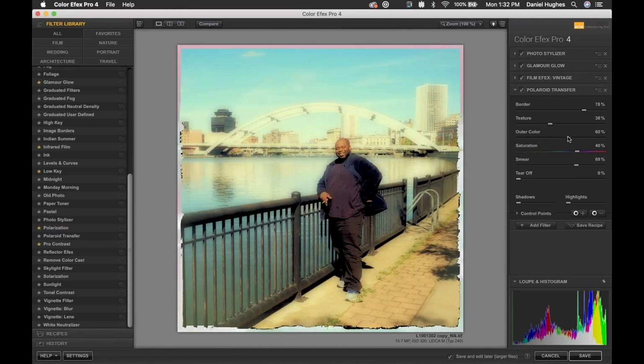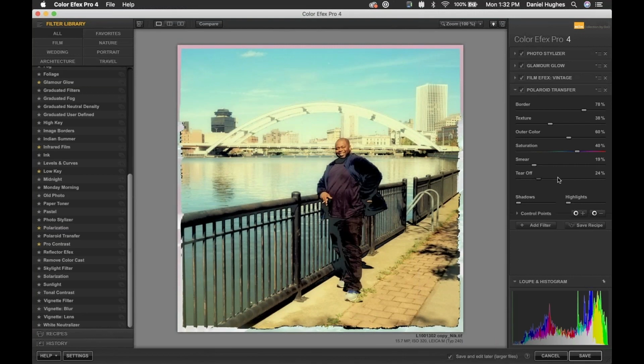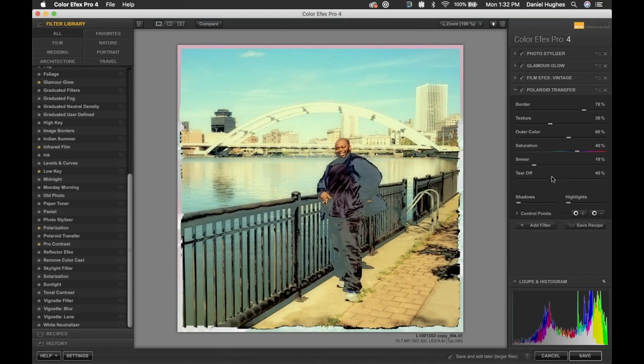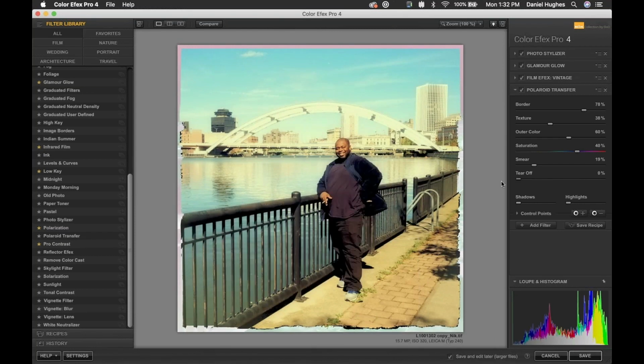Again, what we're doing here is emulating what would happen if we used the Polaroid transfer physical technique with an image. I'm going to decrease the smear, so it's just going to bring us back into a little bit more detail. And then the tear off, I'm not going to use any tear off, but just to show you what it is. But again, what the Polaroid transfer filters are doing is emulating an actual physical Polaroid transfer, which is a technique that you could do with Polaroid material. A lot of the Polaroid material, actually. Anyways, we've got our overall effect.